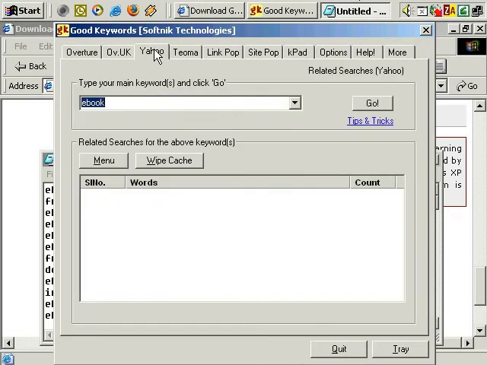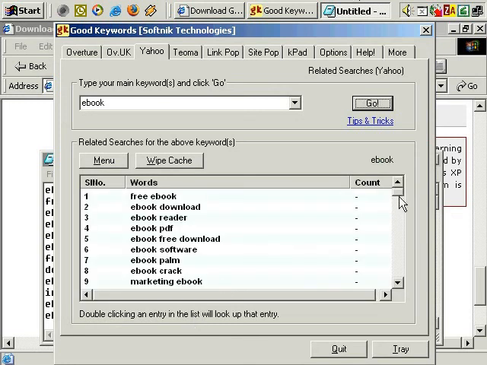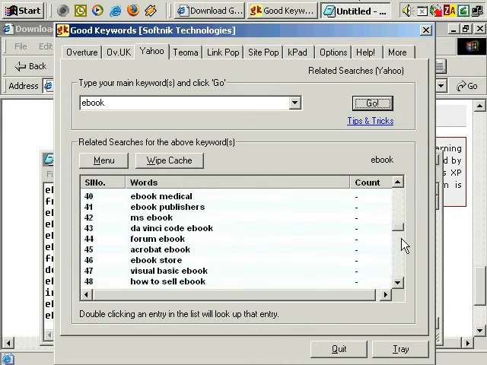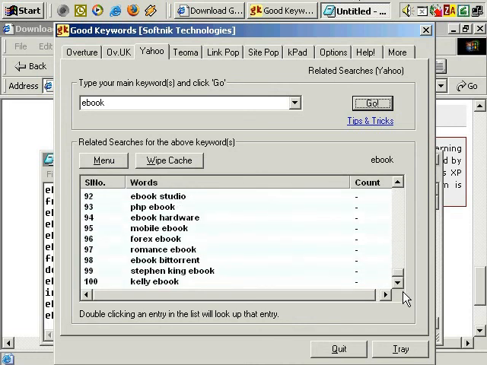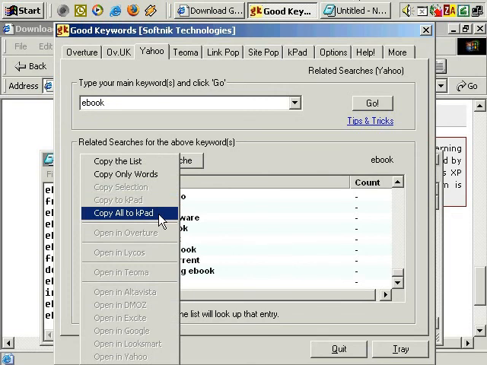Okay, so going to Yahoo now. Once again, let's search for ebook. Quite a few again. So once again, let's choose Menu, Copy all to Keypad.